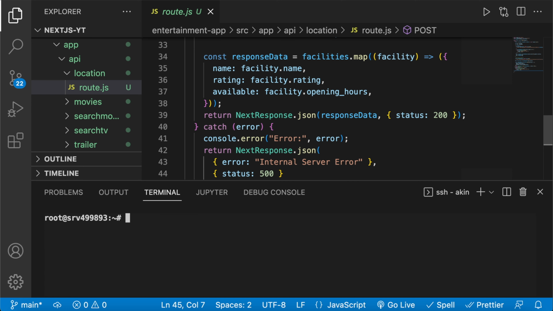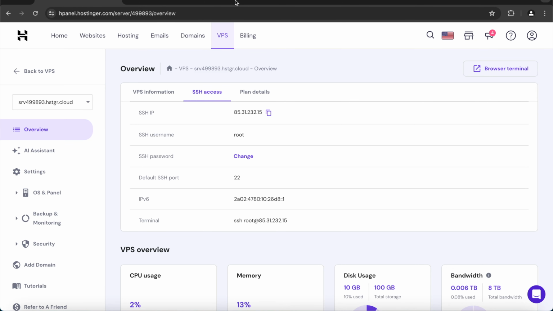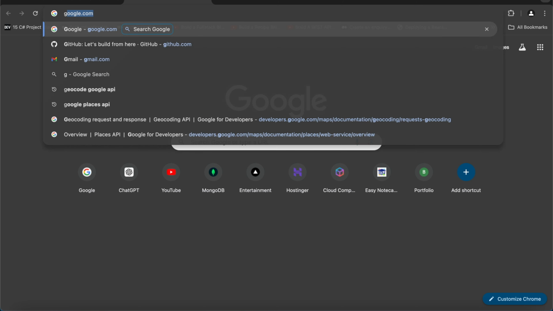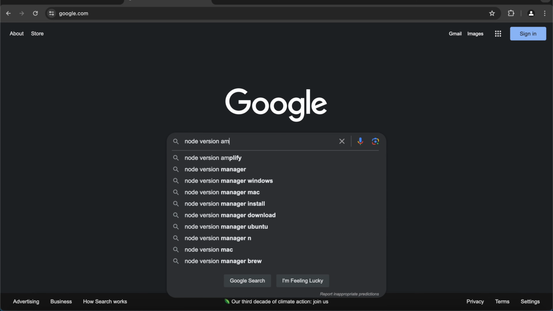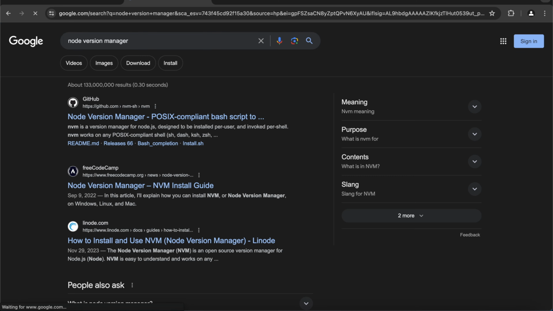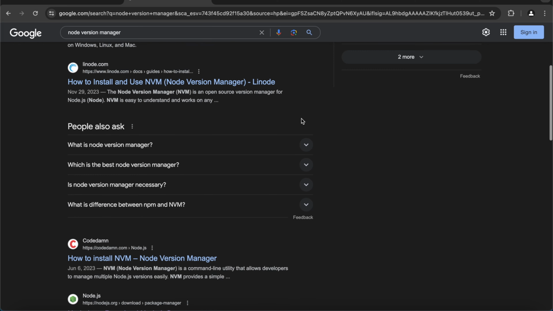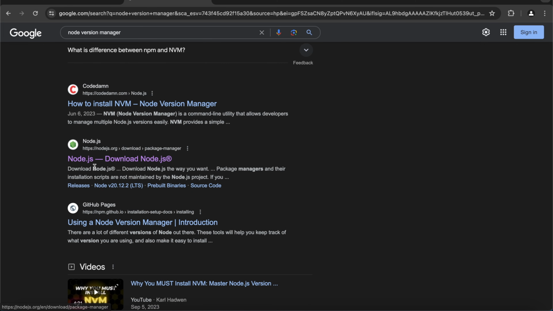Now for step number 3, what we want to do is install Node Version Manager, because we're going to be using Next.js. So we're going to have to install Node Version Manager. We want to come over to our browser here, go into Google, and just say Node Version Manager. Let's see, there we go. So we go right into Node.js, nodejs.org.